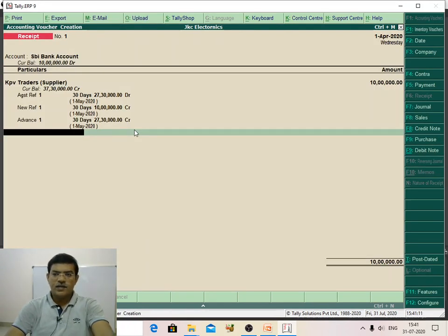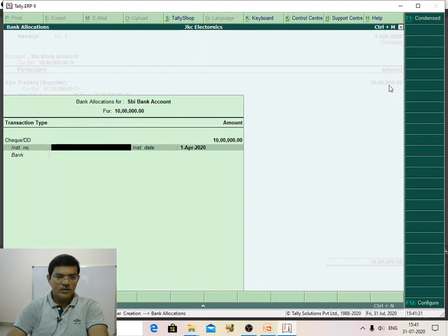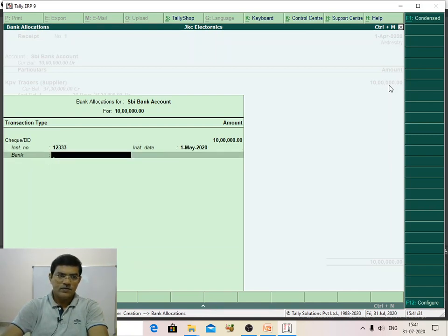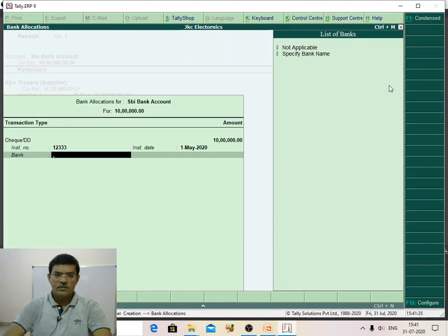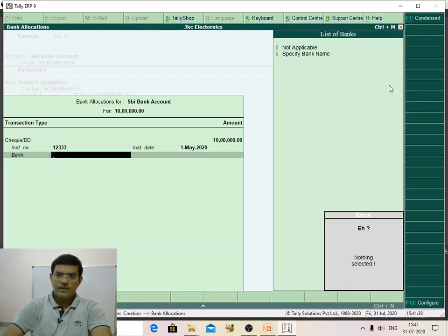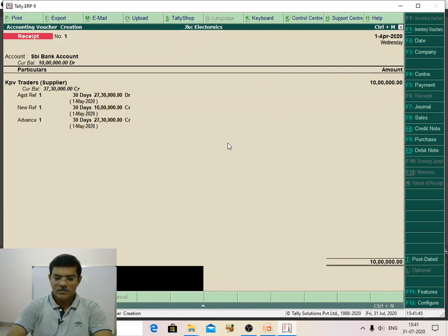Okay, 10 lakh rupees I paid. If you have the DD number, you can give the DD number, or you can give any number here. The installment date I am selecting is 1st May 2020, and the bank is SBI. Better to leave it. Select not applicable. I am selecting not applicable.